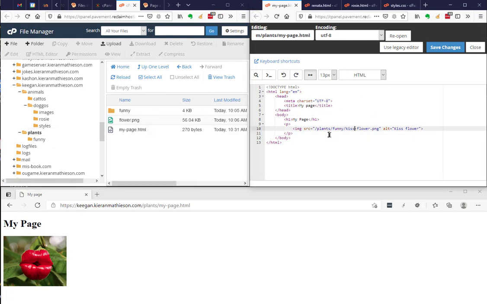But there's a simpler way. Remember what I was saying is that if you leave off this, this wouldn't work because the browser will be saying, okay, let me find plants in the directory where this is. So it'd be looking for plants in the plants directory. Well, there isn't one. It's called funny. But we can actually use that to our advantage too. What if I delete that and delete that? Aha!